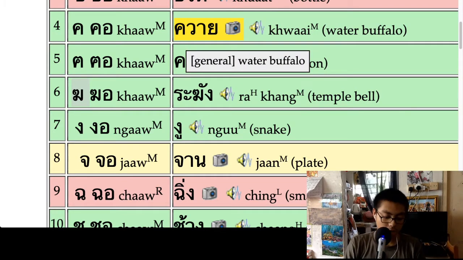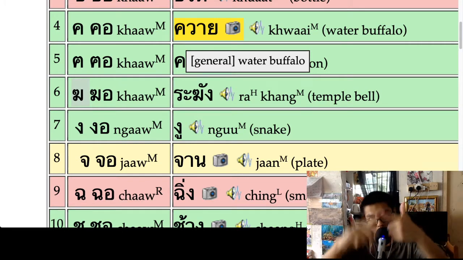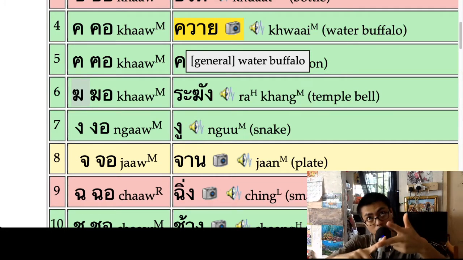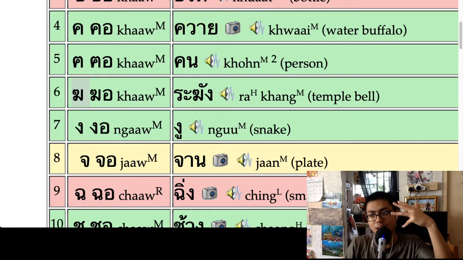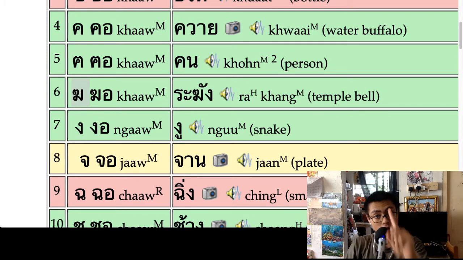Okay, what else do we got here? We have the spelling, the sound, initial and final sound, tone class. Basically, that's it. These are what you need to know for each consonant.